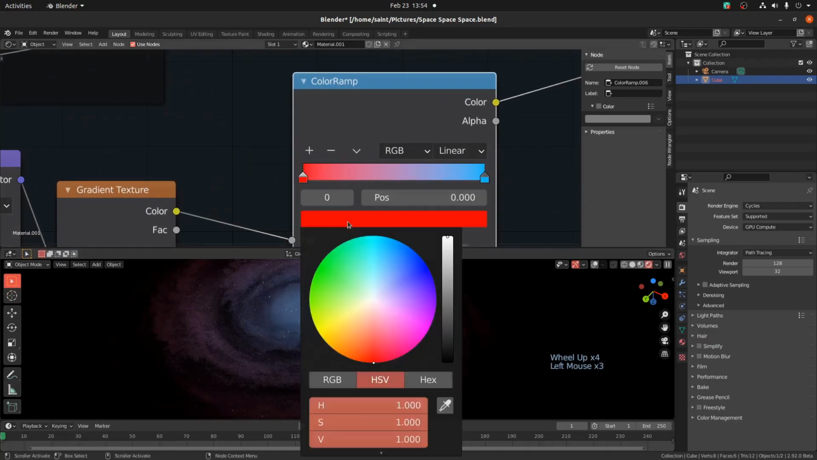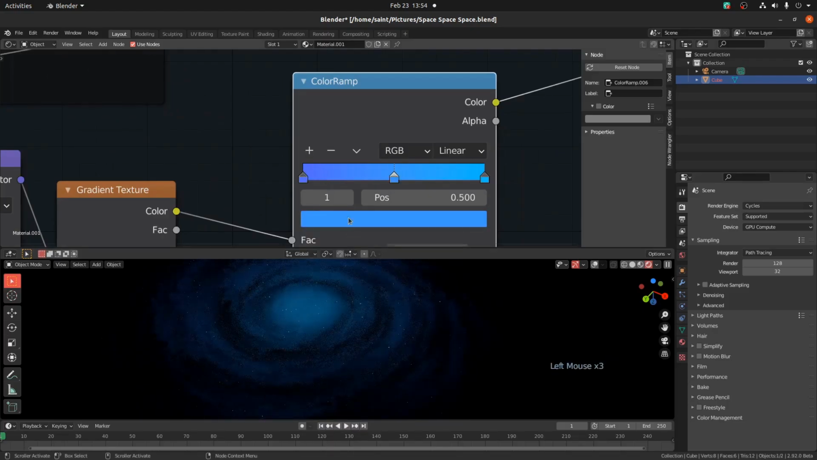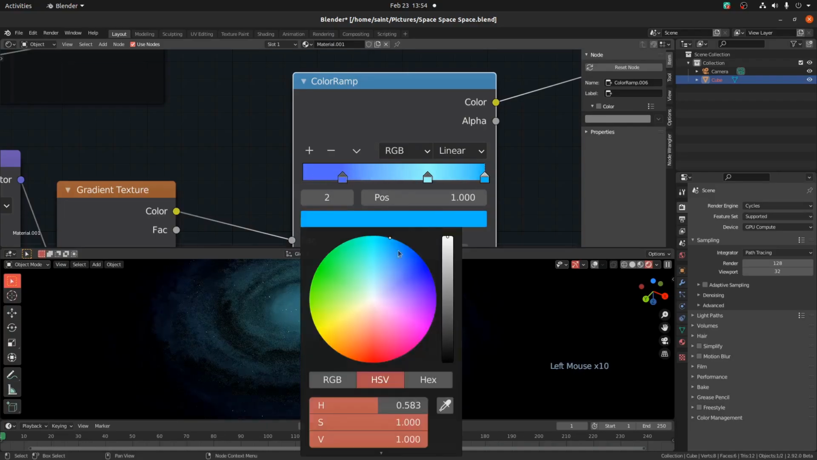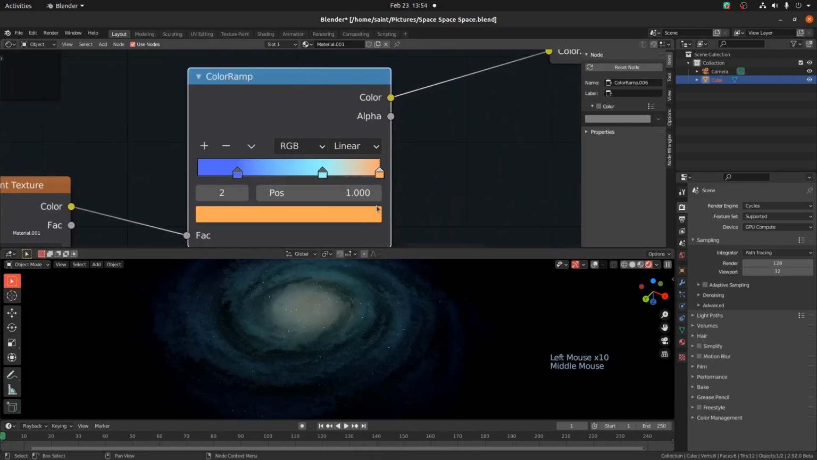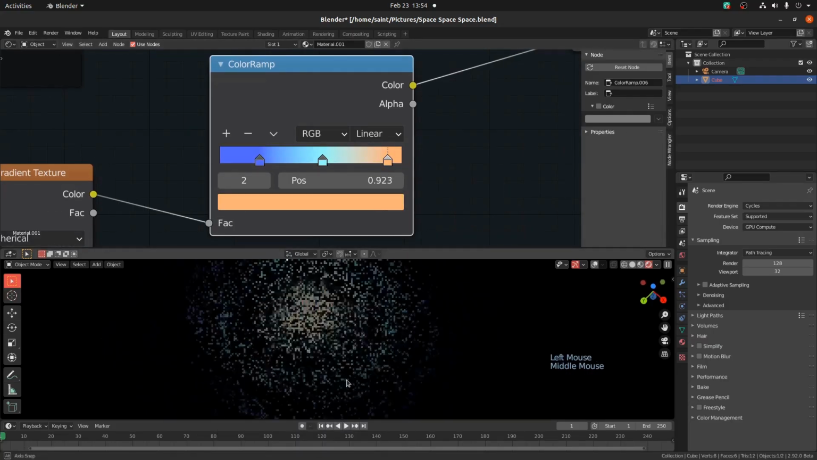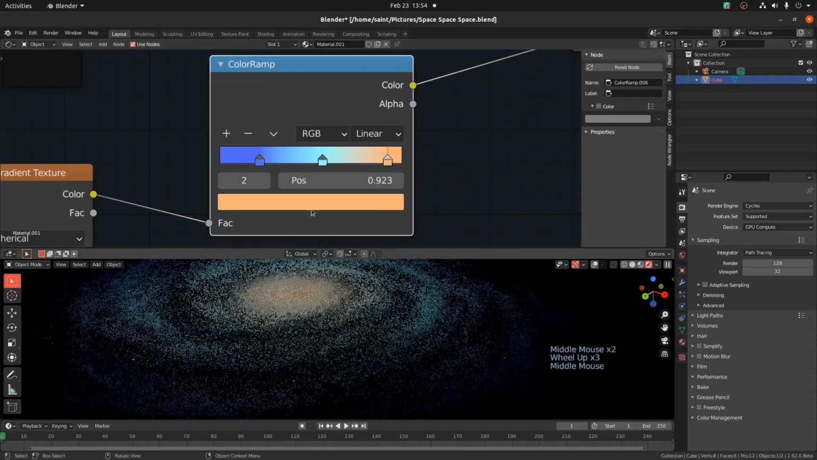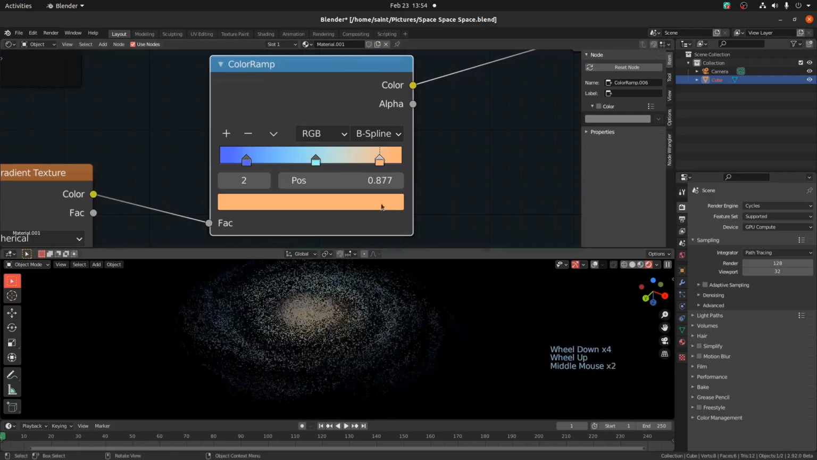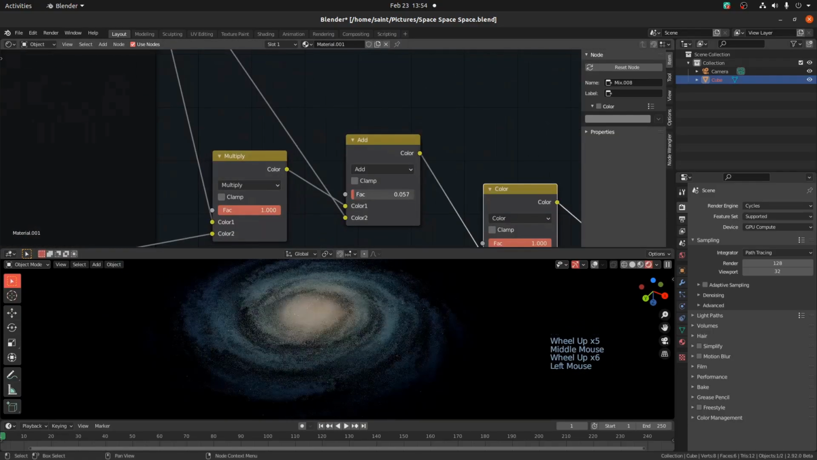Maybe we'll choose some more realistic colors now. Choose like a dark blue. Get like a cyan towards the middle. And then here we'll go, you know, orangey red. Yeah, that's not horrible. Apparently I'm not good at picking galaxy colors. I'll set this to B-spline. Yeah, that's way better. So then I'll just give this texture a little more leeway.